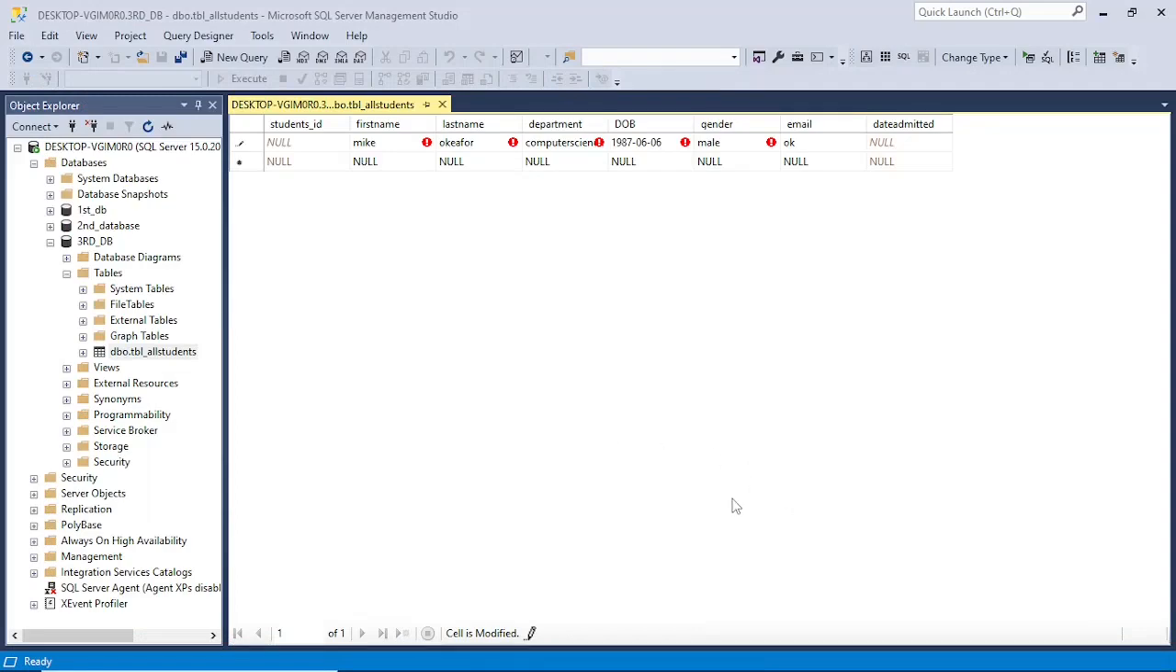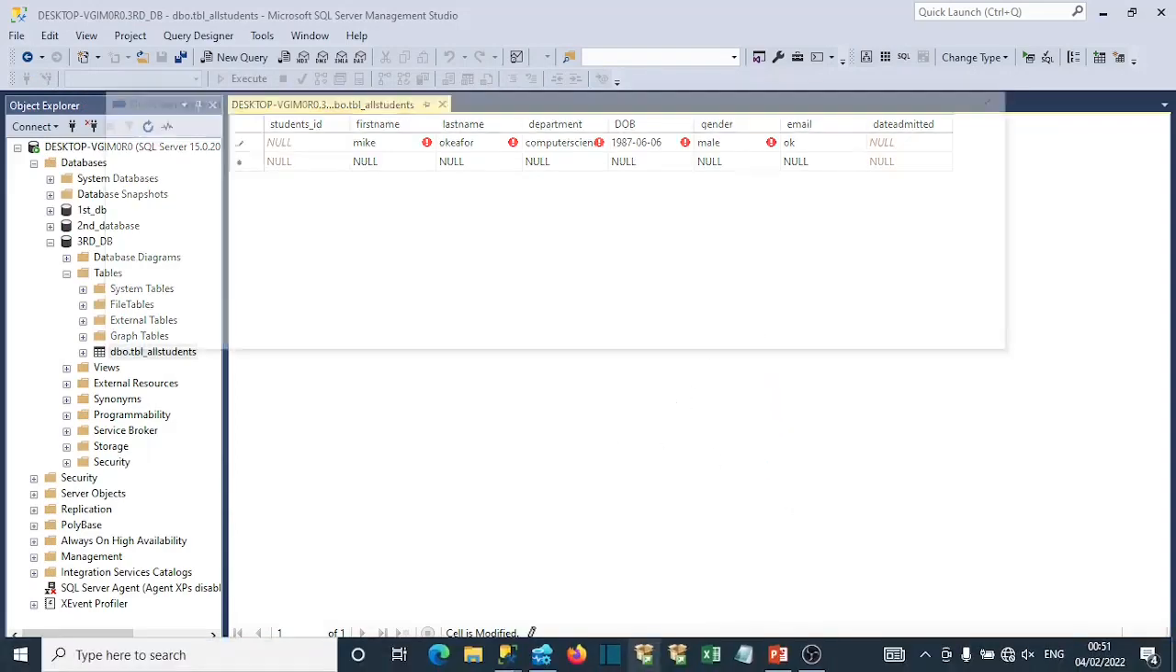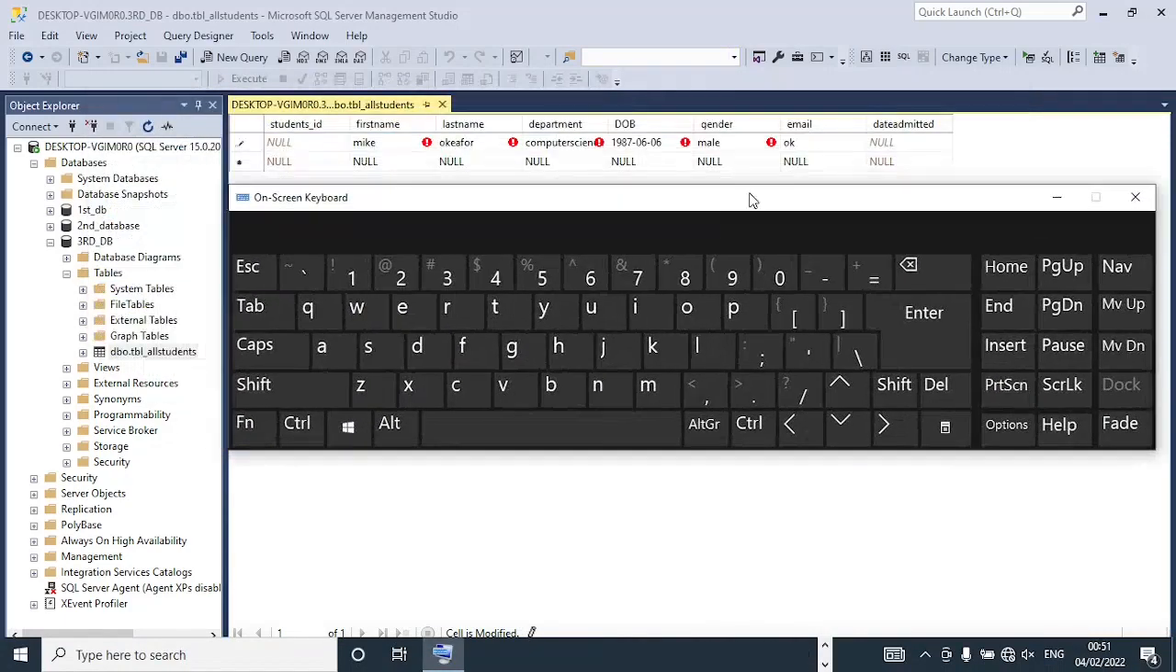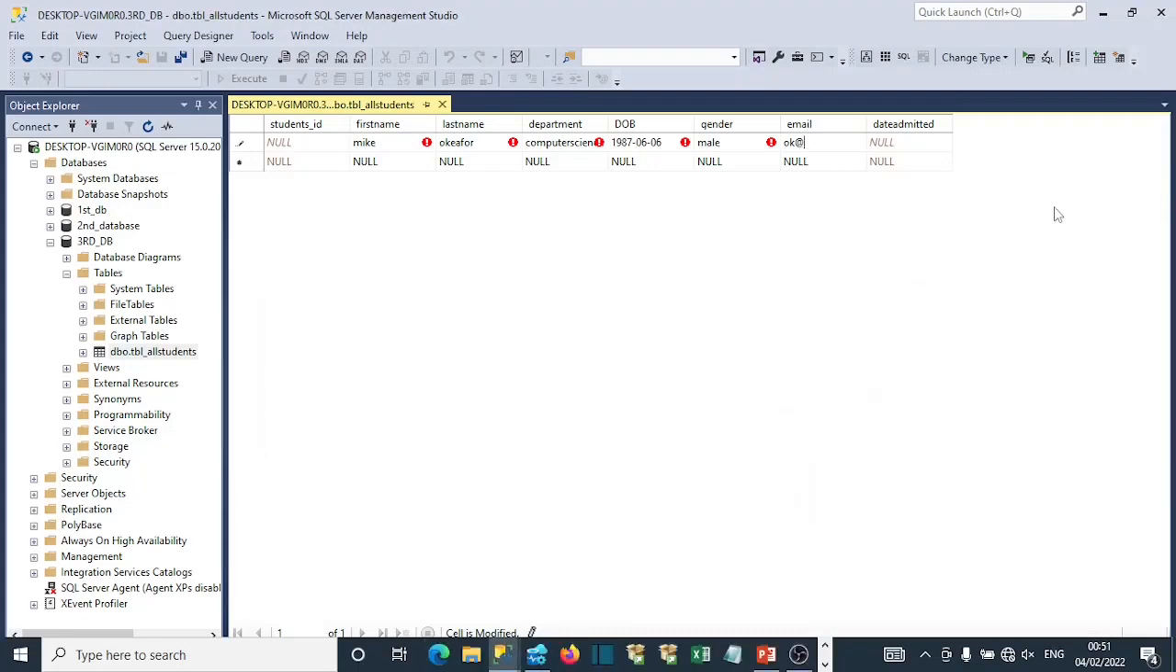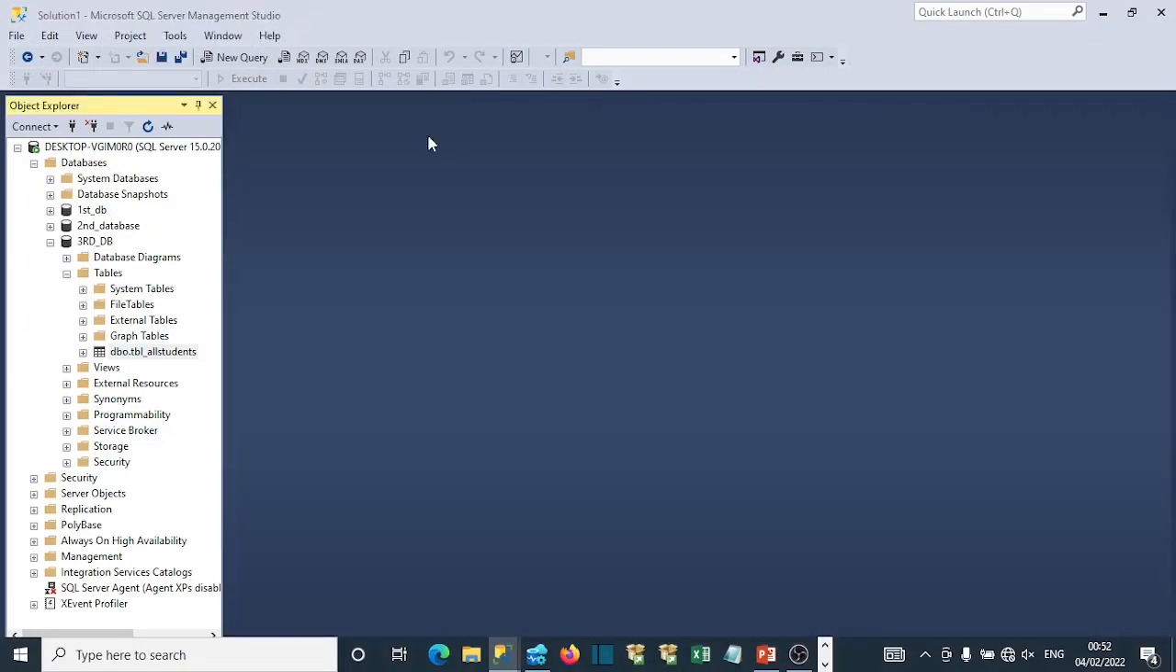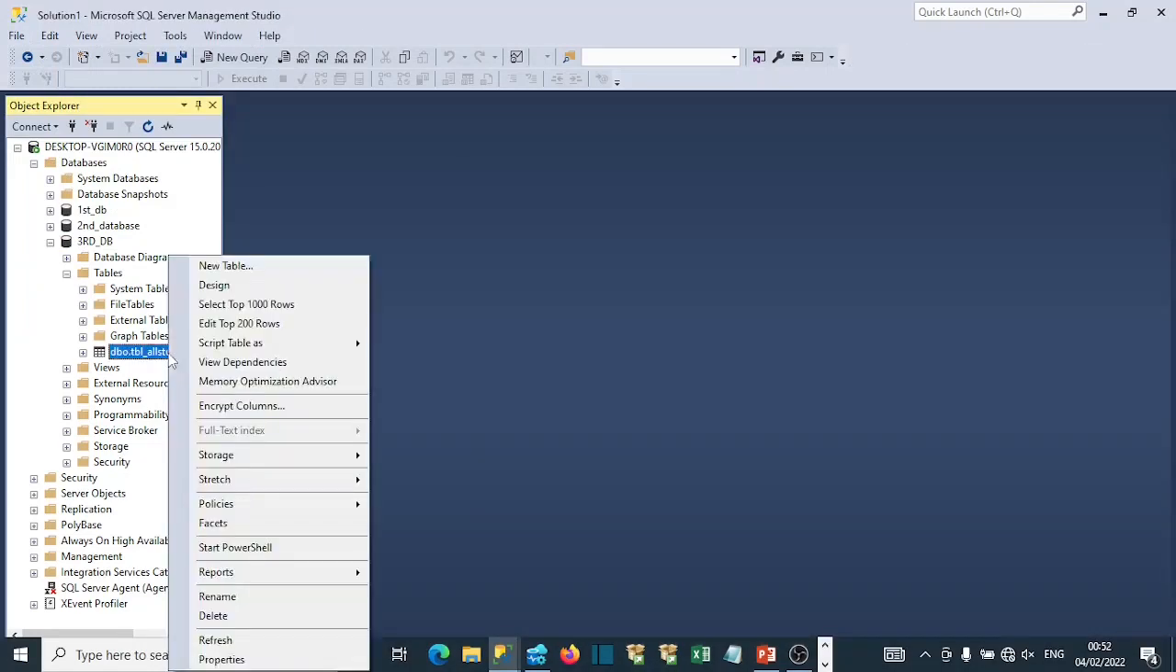Excuse me, I think I'm going to use the on screen keyboard. I don't see what's happening here. Okay, all right, thank you. That's yahoo.com. Okay, let's save this. Save all. It's all being saved, and let's close this.